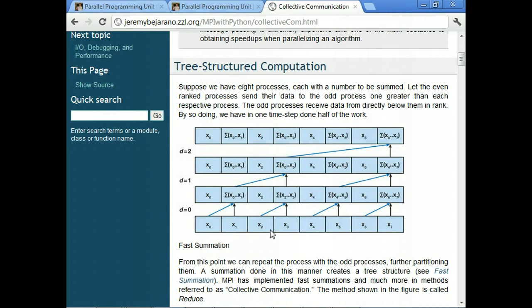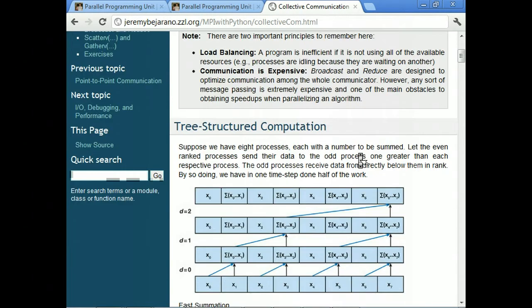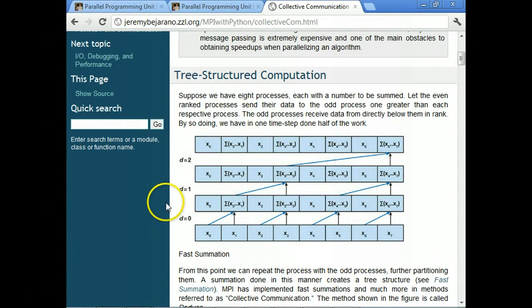And also process 0 was the process that was adding up all of the numbers. And so process 0 was doing a ton more work than all of the other processes. And again, your algorithm is only going to be as fast as the slowest process. In this case, it was process 0. So to speed up our trapezoid rule problem, we want to implement something like this.